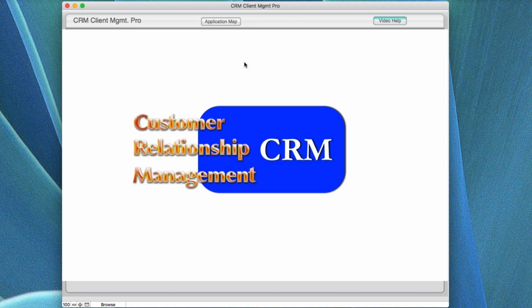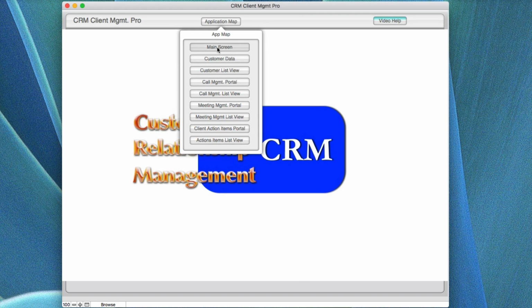Now, in this application, we're going to open up the application map, and I'm going to show you. This is the main screen where we're at right now. Customer data collects information about the customer and also acts as the master or primary screen in the application. All the data editing and everything is controlled through the customer data screen.